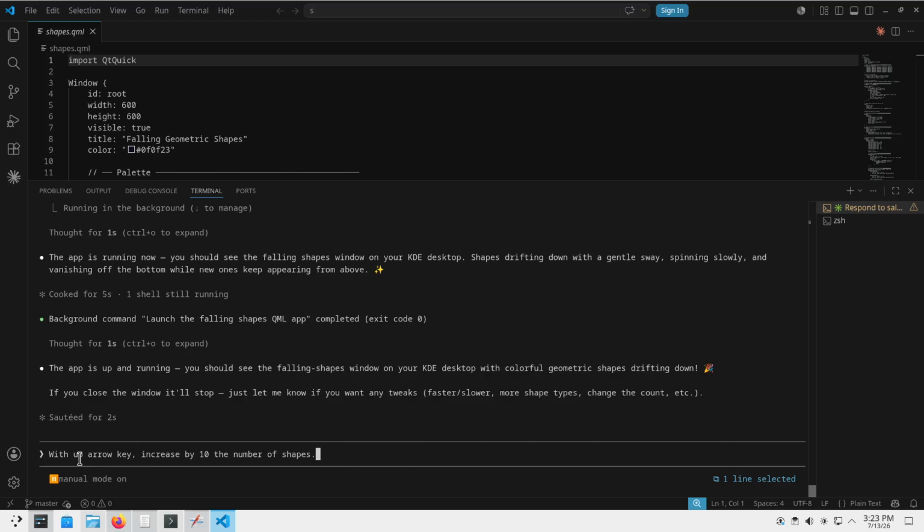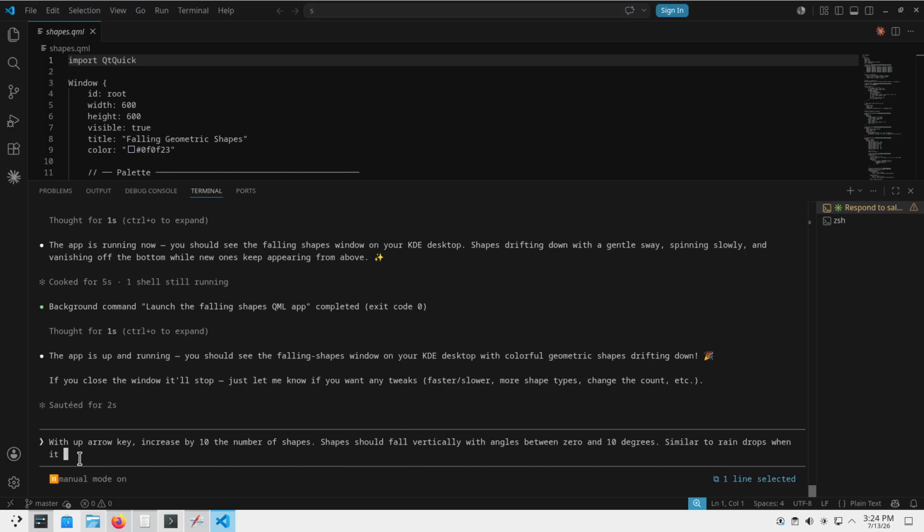And with no wind, shapes should fall vertically with 0 angle, zero and 10 degrees, similar to raindrops when the wind is mild.